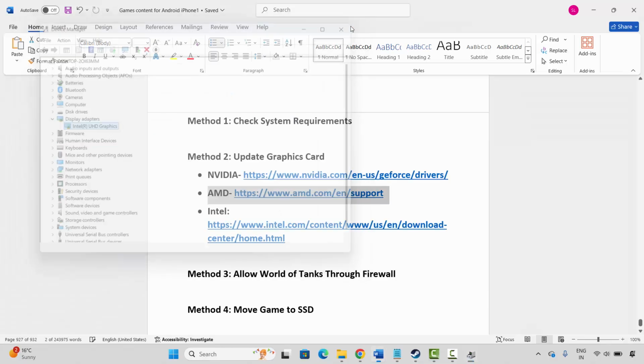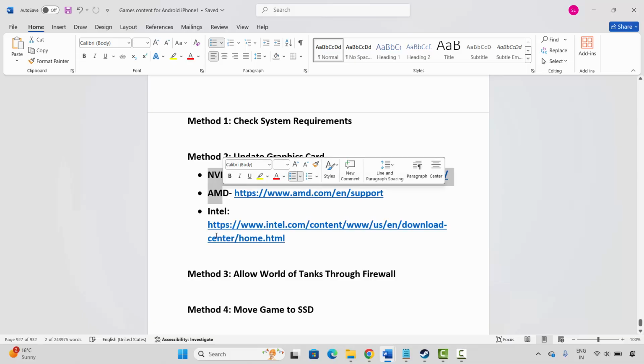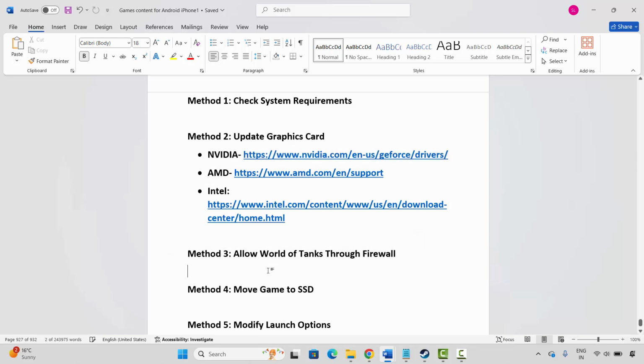Once done, now launch the game. NVIDIA and AMD users, go through the link already given in the description and you can easily update your graphics card from there. If not, next method is to allow the game through firewall.